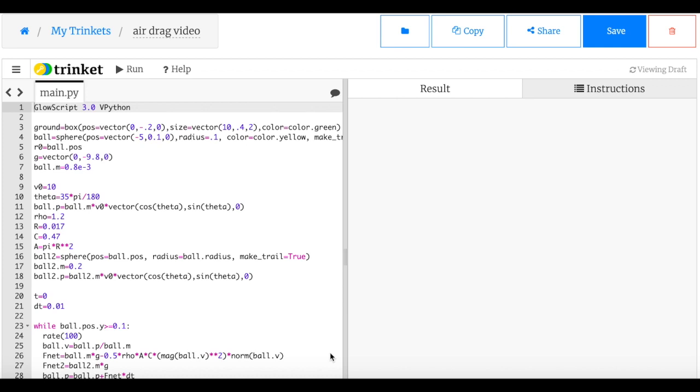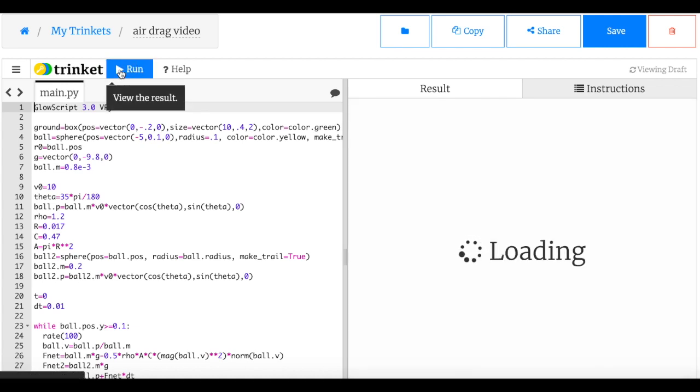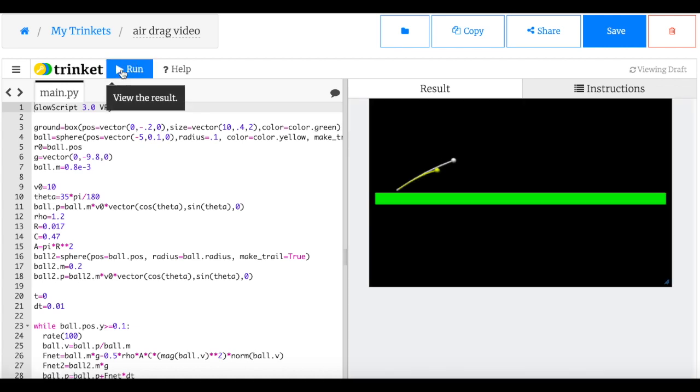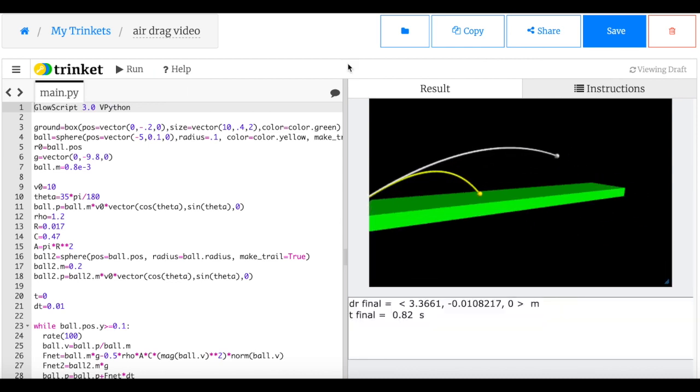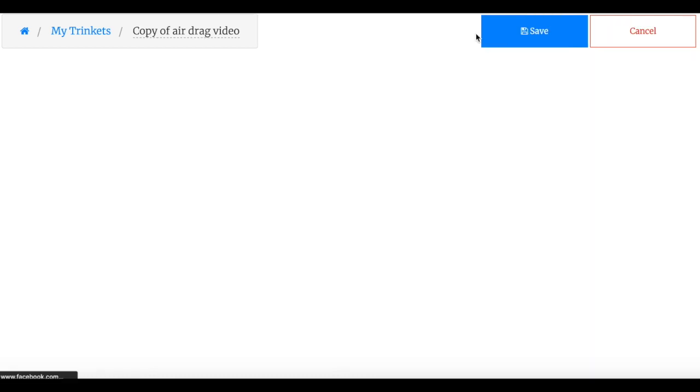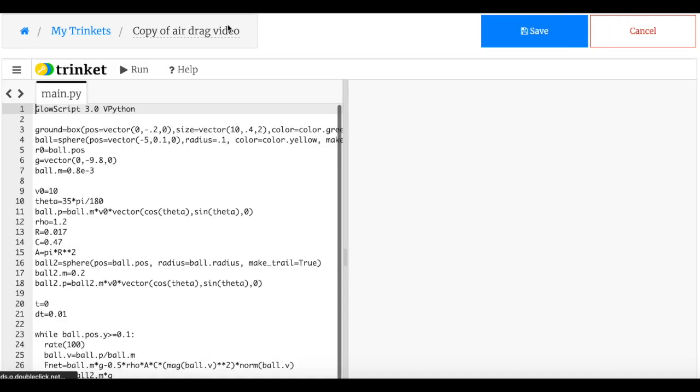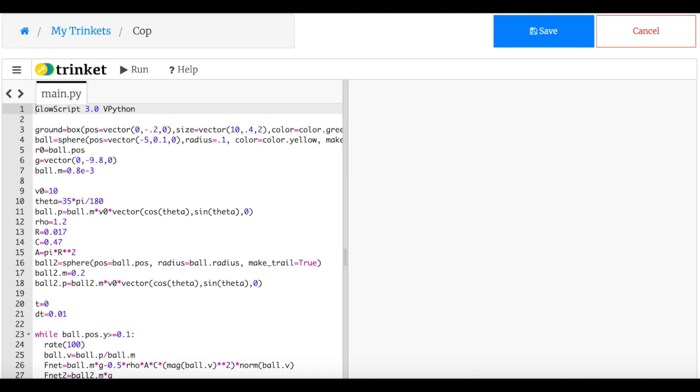Okay, so I'm actually starting with my old program because why redo everything, right? So if I run this, it should show the 2 balls with air resistance. Yay. Okay, but like I said, I'm gonna destroy this program. So the first thing I want to do is copy it. I'm in trinket.io. I like to use that because it just makes me happy, and then I can change the name of this to air drag max range.